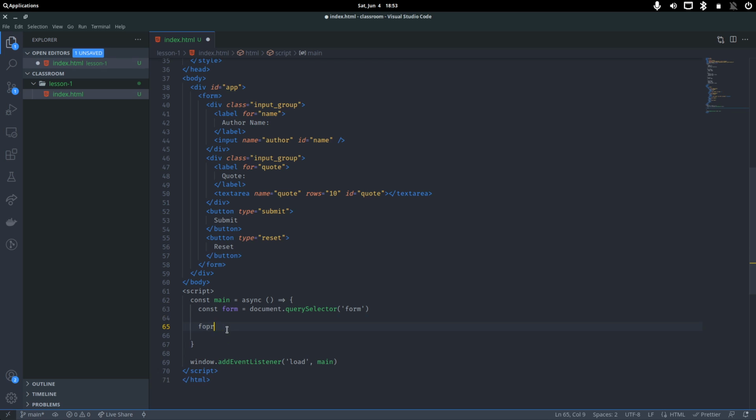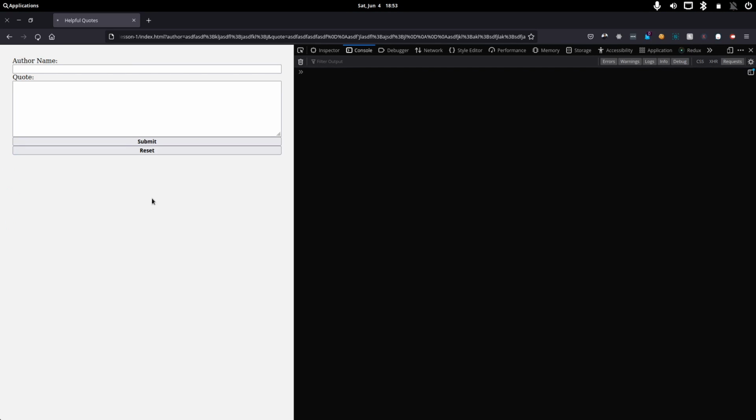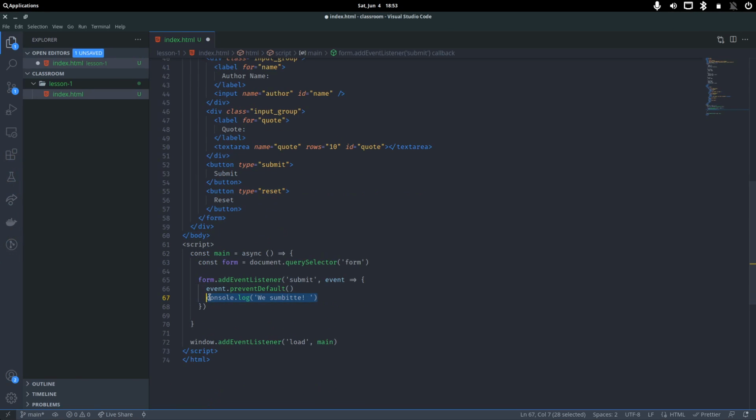And then we're going to say form.addEventListener. When you have a submit, I want to prevent the default. And I just want to log, we submitted. Sweet. Okay. Cool.